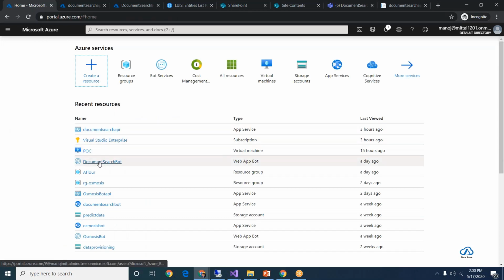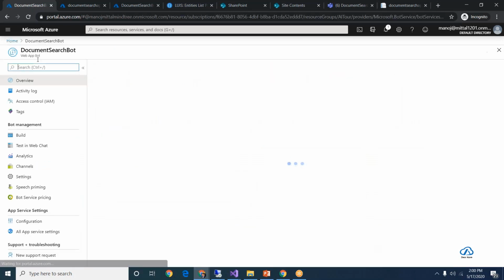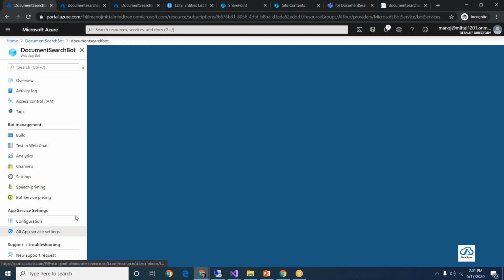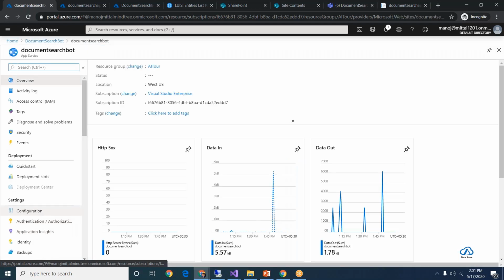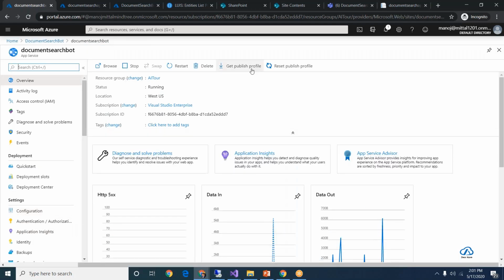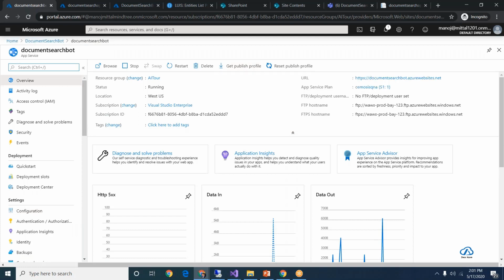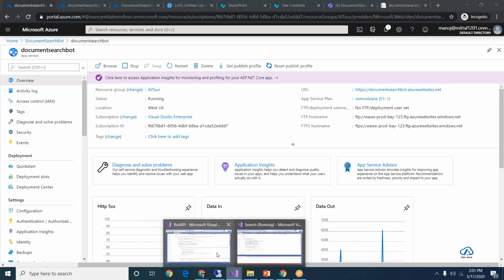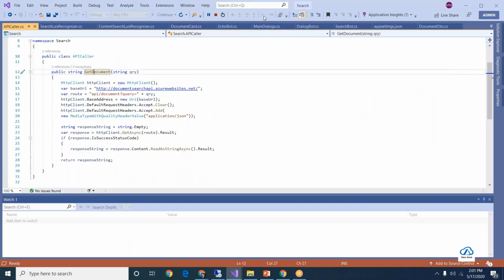It will come out like this: bot search document. I give the name, and it will appear here. It will land on this particular page. Here you can download your own publishing profile, which has all the app service and settings. You can go under the configurations. So we can take the publish profile, and this publish profile will help us deploy the code to this particular bot. Once we download this publish profile, just go to your solution.